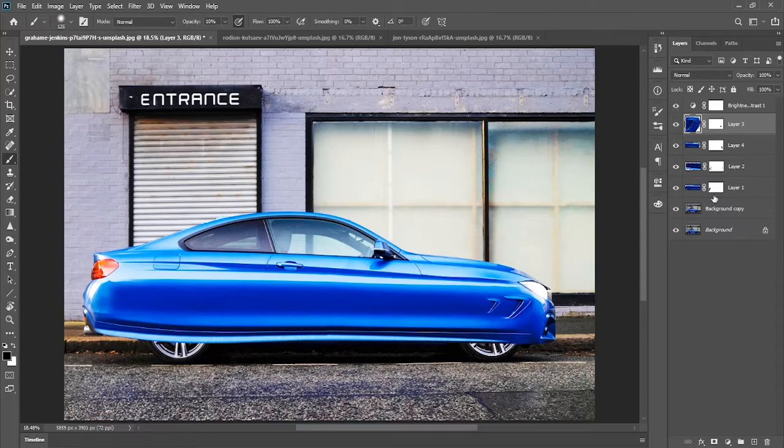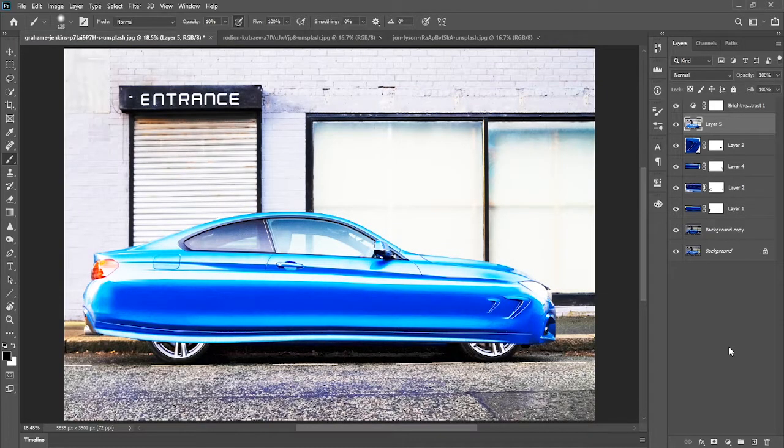Before doing this, since we got all the pieces of the layer, I'll just merge everything to one layer. We can do this by creating a new layer and merging everything to a single layer. We can do this by holding Ctrl, Alt, Shift and pressing E.